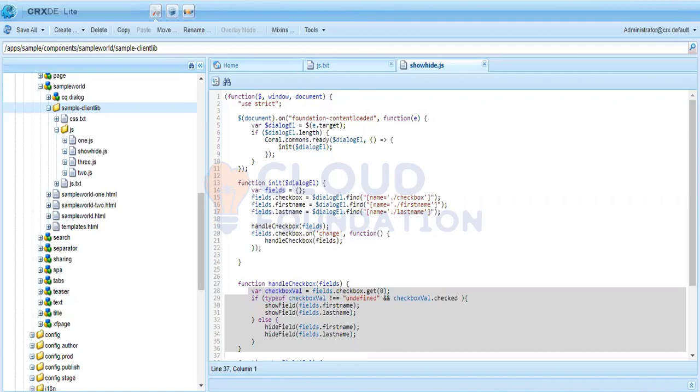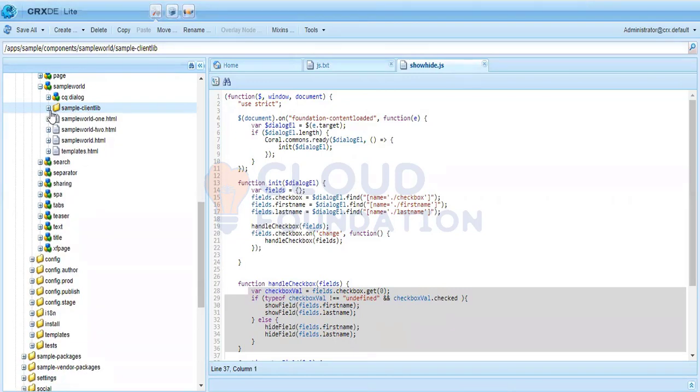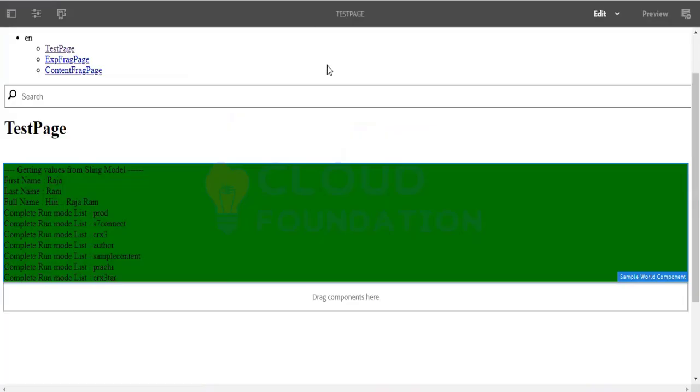No, if we call this client library from inside HTML, then HTML will only be called when the page is loaded or the dialog is saved. But we need this JavaScript to be called when this dialog is loaded or when some operation on this dialog is performed. Yes. Okay.